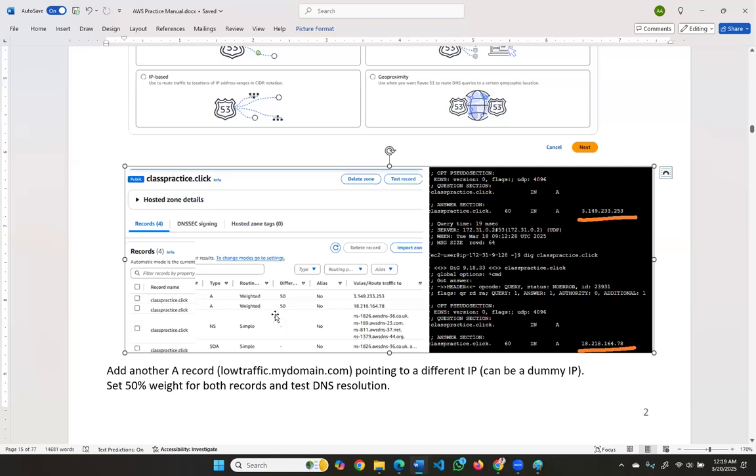All right, so for weighted record, we are going to create two records. A record, weighted. And then we'll say share it 30, 70, 50, 50, whatever it is. So the important thing here is that we are going to do two. And then you can see here that at one time it resolved to that IP, at another time it resolved to a different IP, which means it's distributing, just like you explained it perfectly. Now let's do it practically.